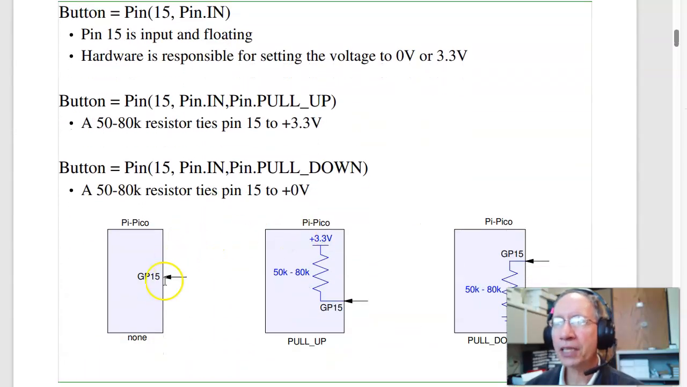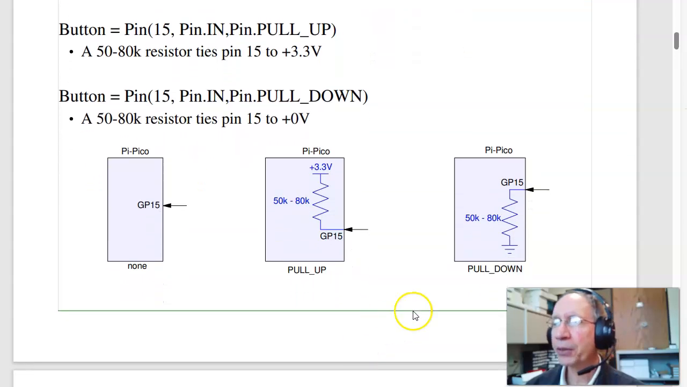Now what that looks like is if you have it just as an input, it's floating. It could be 0 volts, could be 5 volts. The hardware is responsible for assigning the voltage. The second option, if I do a pull-up resistor, there's an internal 50K to 80K internal resistor tying it to 3.3 volts. In that case, if I do nothing, I'll read logic 1. If I ground it, I read logic 0. The third option is I could have an internal pull-down resistor.